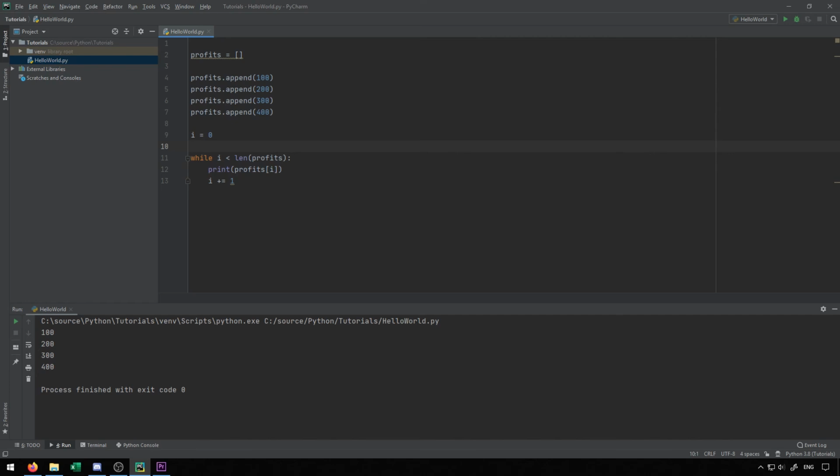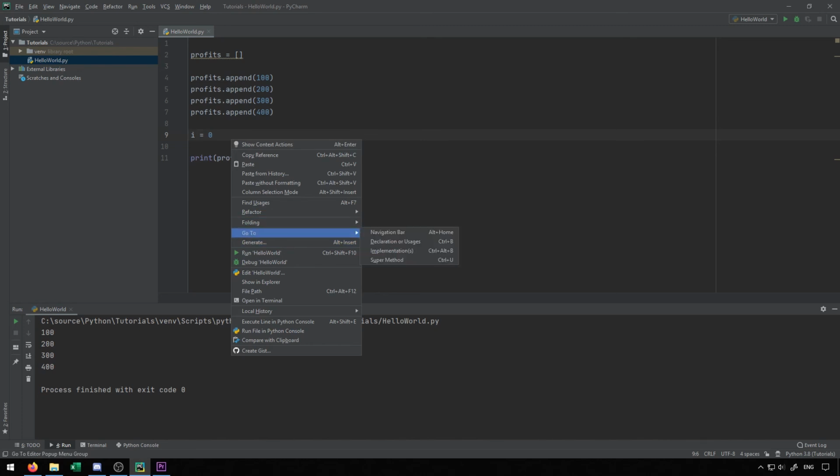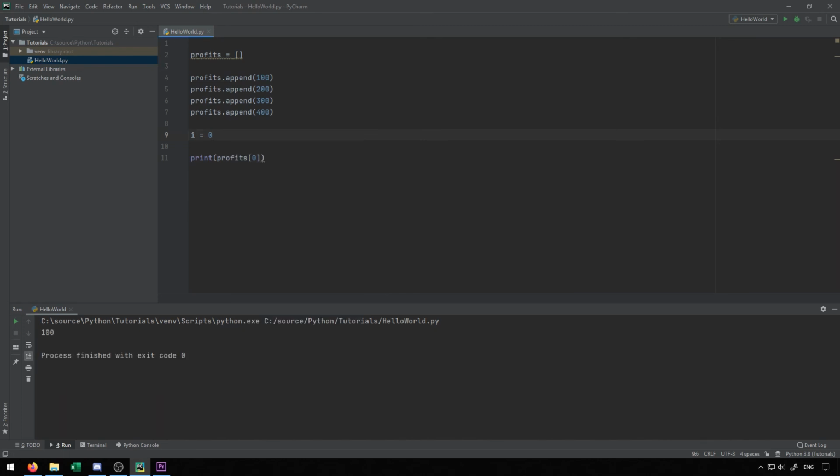So one other thing when we talk about the idea of index is that we can actually reference ranges of values as well using the indexes. So I'll give you an example of that. Let me just remove this and say, when we're doing print profits at 0, for instance, you remember that this will print the first value inside of the list. What we can do is we can actually specify a range of values.